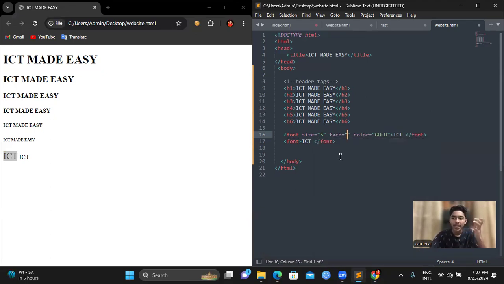So when I press the face key, can you see this? Face equal and within quotations. These are what you get. So you get it within quotations. Can you see? Color equal and within quotations only, you are going to hit the color you want.